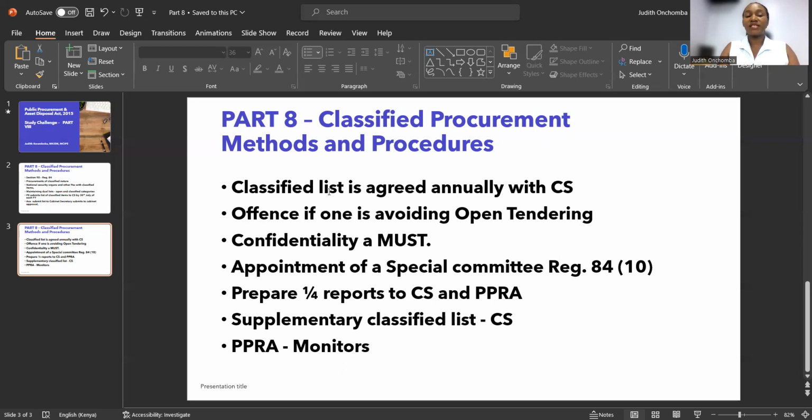PPRA still does the monitoring role to see to it that these requirements are adhered to by the procuring entities that have the classified items. So that marks the end of Part 8.